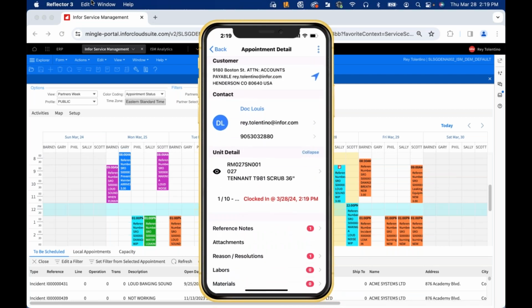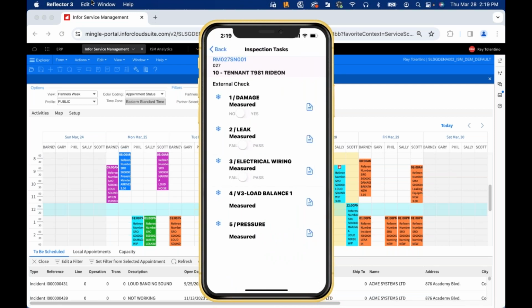One of the features of this tool is to be able to provide a guided inspection to the technician on the work that they can do. This is a configurable inspection list that could be tied to the type of service. In this case, it's service and repair. There could be other inspection lists for inspection, for installation, for training, and things like that.